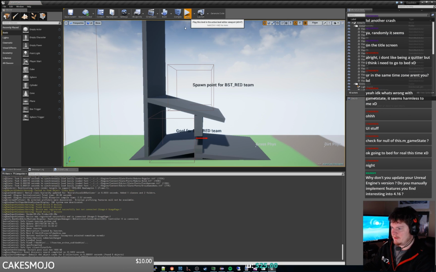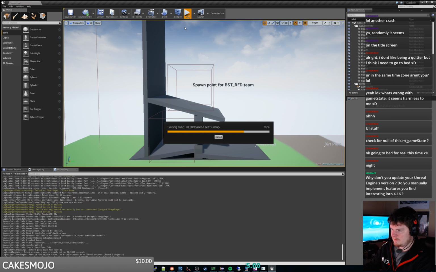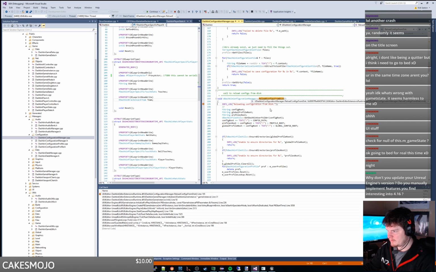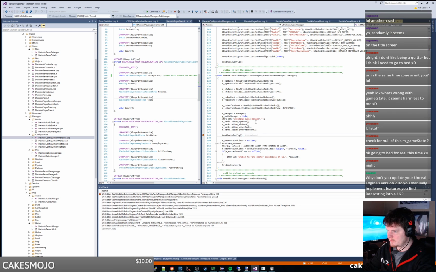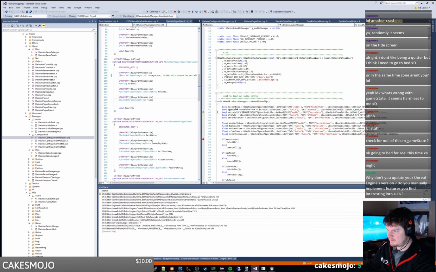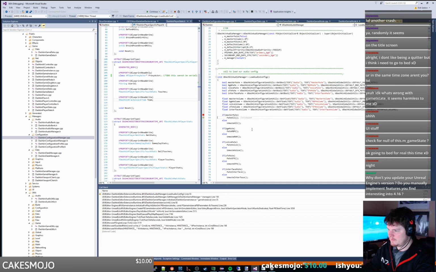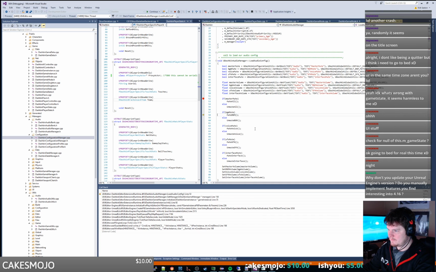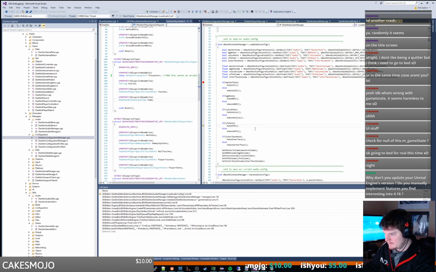Alright, let's confirm that everything works. And we should also see, so we're reloading configs from disk. We're loading our audio config. Master mute is true. Set master, BGM, voice, volume, SFX. Oh, I don't know.